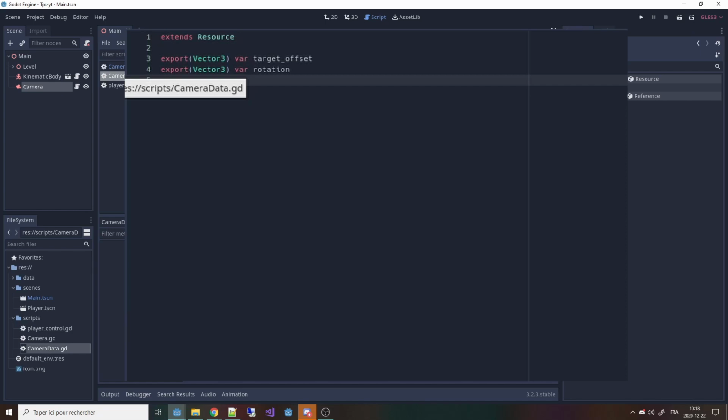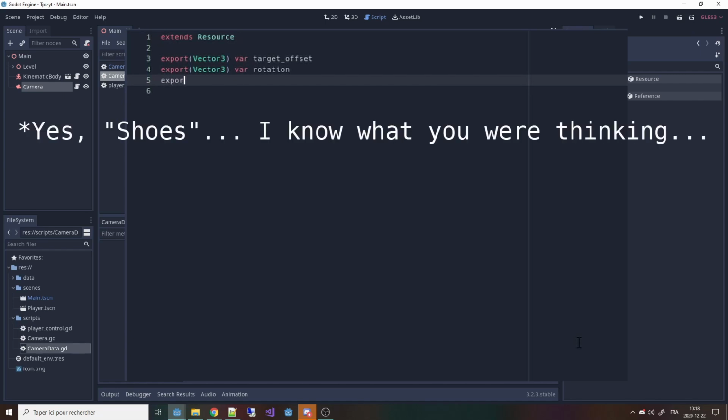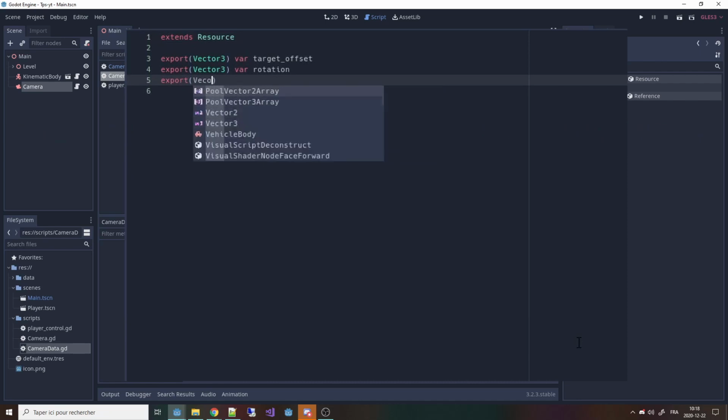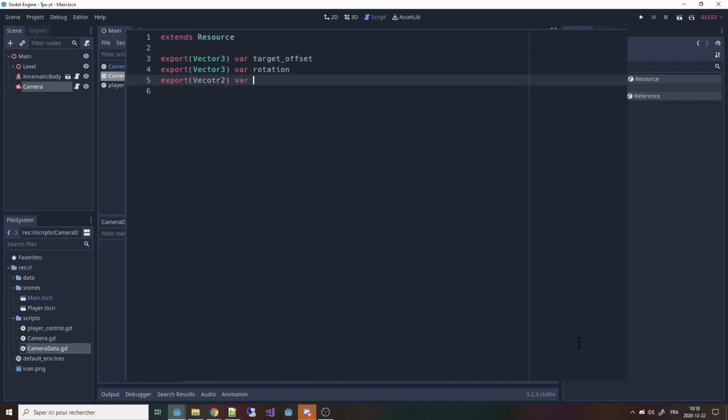So the easiest way to avoid this kind of problem is actually just to have a limit on how much pitch the player can do. Anyway, you rarely want the character to be able to see under the shoes of the character, so the best way to do it is just to have a Vector2 that's going to be the pitch limit.